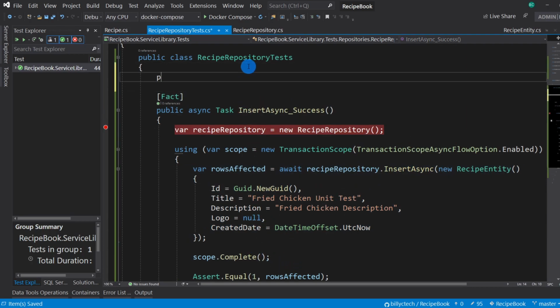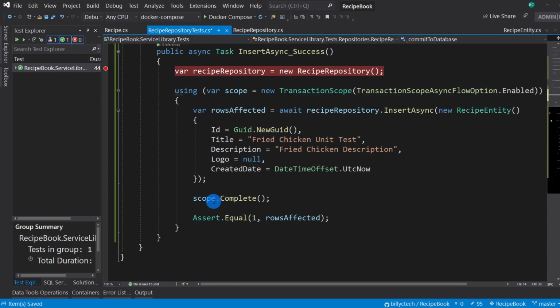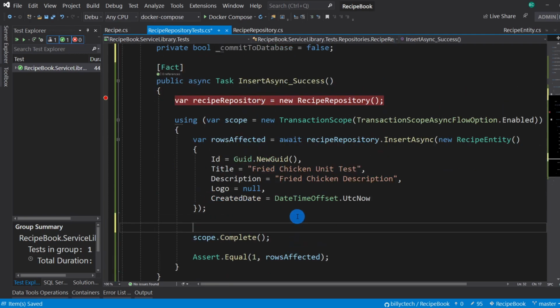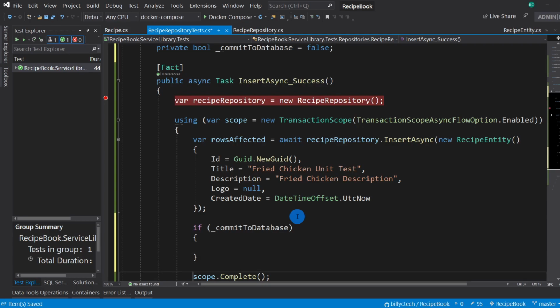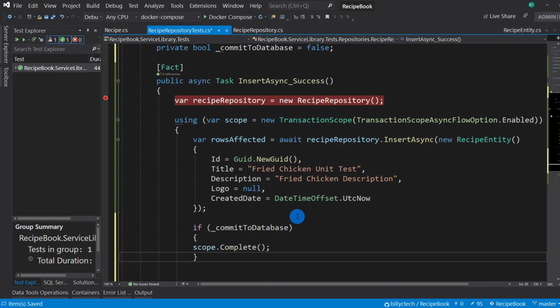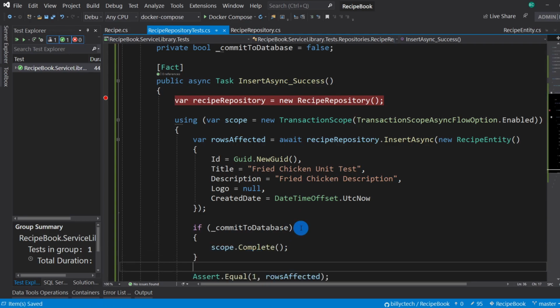But if we say have like a global variable up here that's like a Boolean that says commit to database equals false. And for the other test methods, we can have it read that value there. So we can say if commit to database is true, we want it to complete the transaction. Otherwise, we don't want to really see that. We just want to verify it's actually performing the action correctly, and then we can just roll back. So let's see if that works.